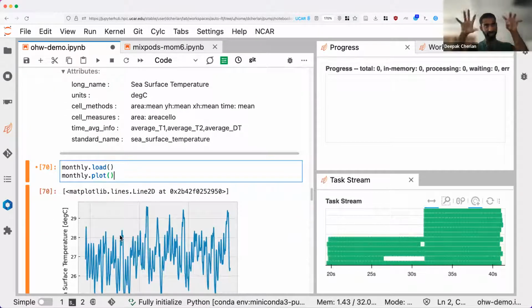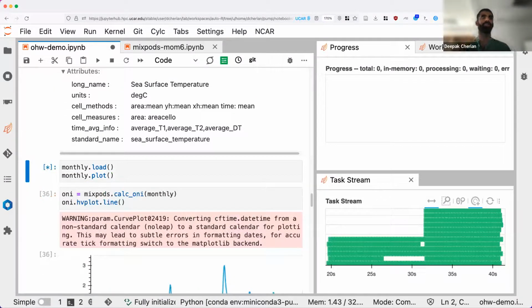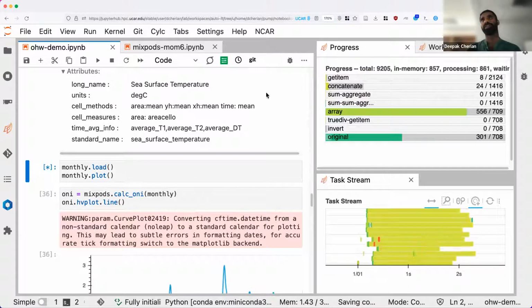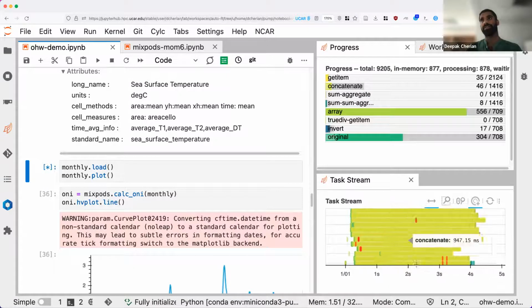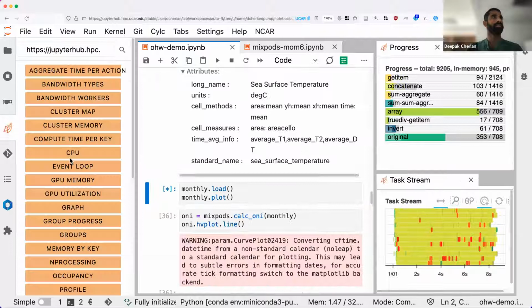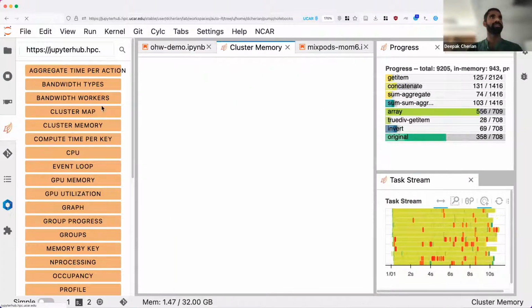So at this point, I've set up that calculation. I'm just going to call .load. Remember, this is going to compute, so let's look at the right. So here you go. Here are all the steps that it's running and scaling up slowly. The one thing that is useful to look at is cluster memory, since that came up.